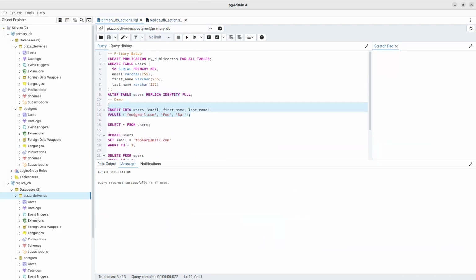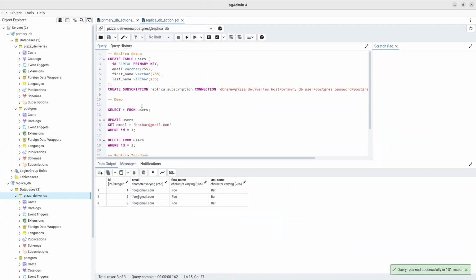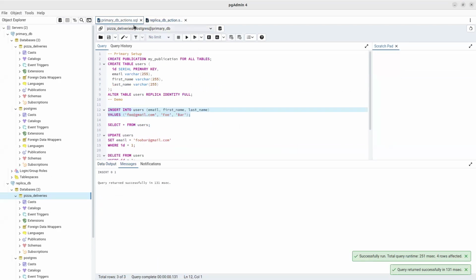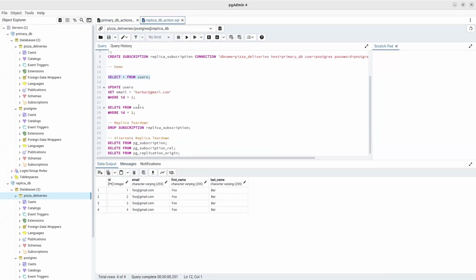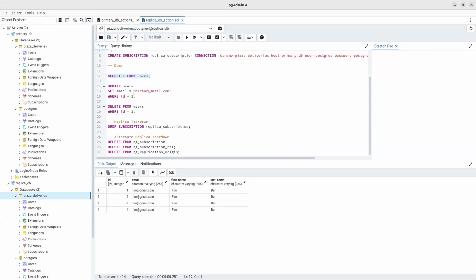We'll even do one more insert to get a fourth record here. And we'll see that that should copy over. There we go. So let's see. What did I want to show? Yeah, so we have replication in place, but the replica allows write activity as well.